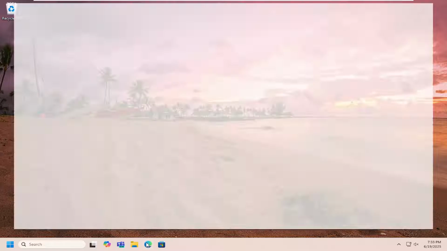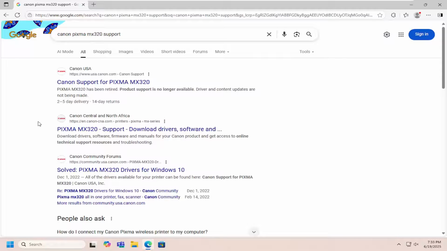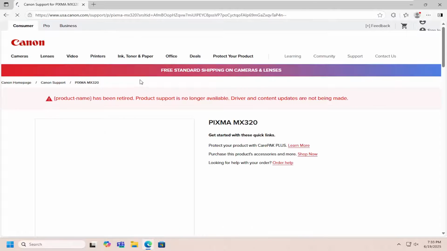So all you have to do is open up a web browser, and you want to search for Canon PIXMA MX320 support on Google. One of the best results should be a Canon website here. This is Canon support for PIXMA MX320. Go ahead and open that up.